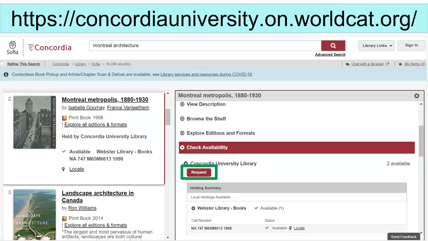Under the Check Availability section, you can click on the Request button in order to request the book. After you've requested the book, you get an email letting you know when and where you can pick it up. But let's say you can't come to the library to pick up the book, and you only want a few chapters of the book and not the entire book.